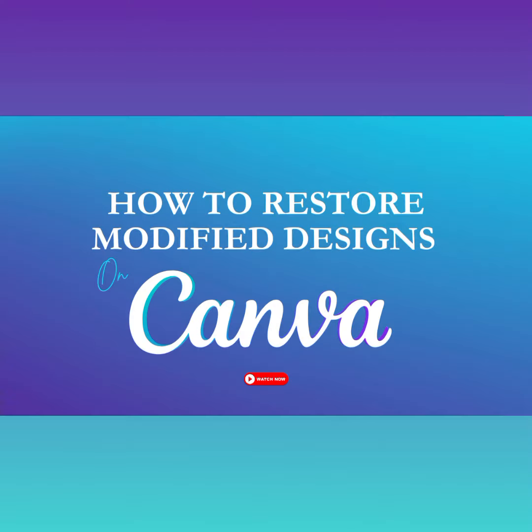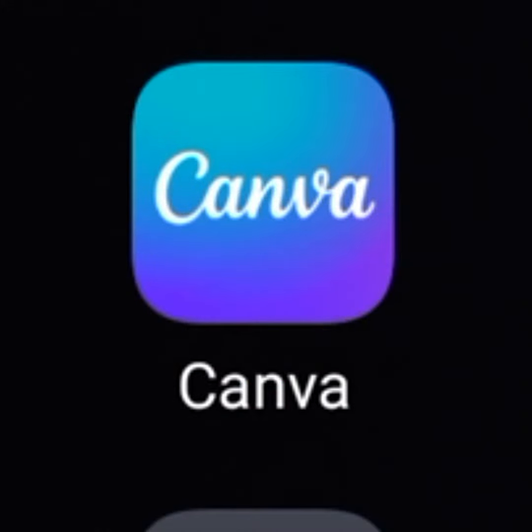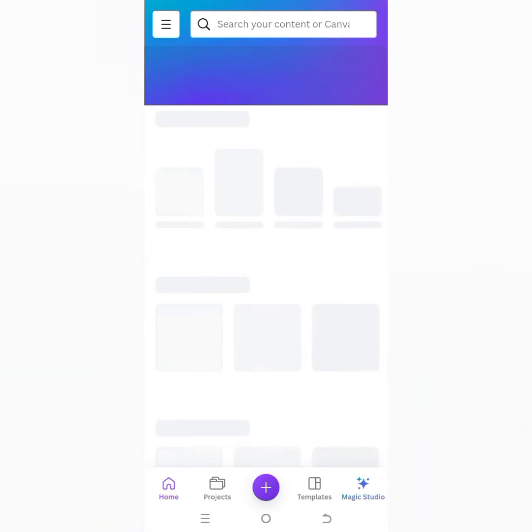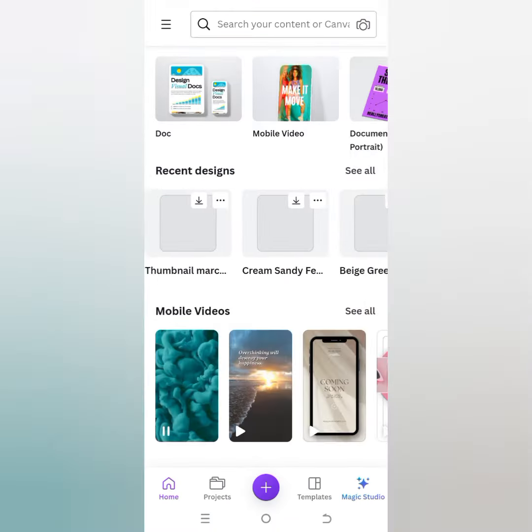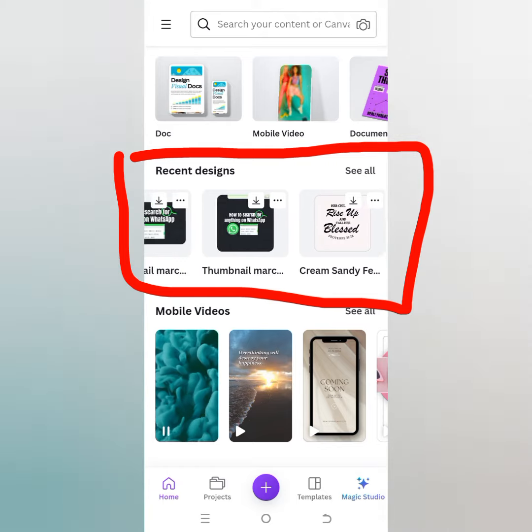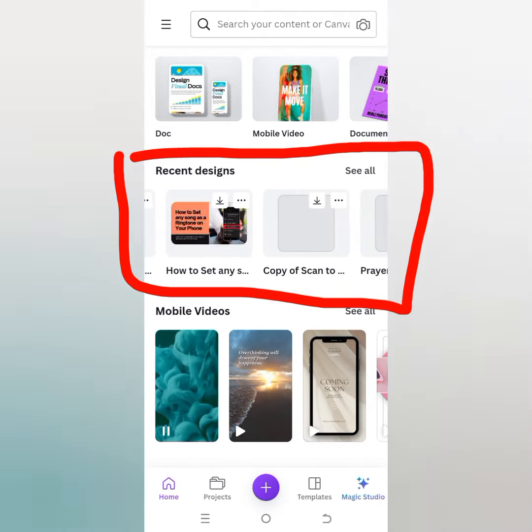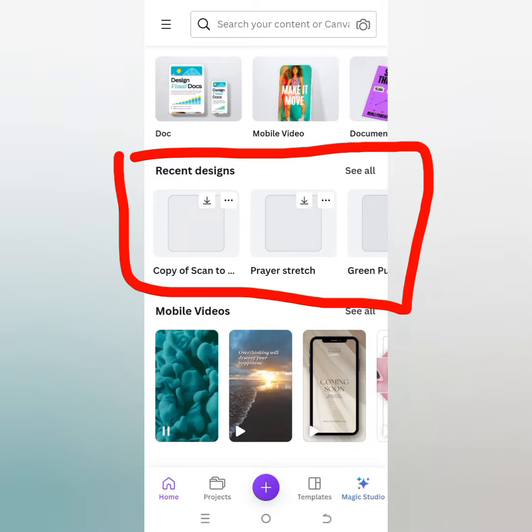Today, I'm going to show you how to modify your Canva design and restore the old design you so wish to have. So, open your Canva app. When you open your Canva app, you need internet connection to do this. So, once you're done opening your app and it's loaded, you see this place that is your recent designs. You can click on see all to see all your designs.